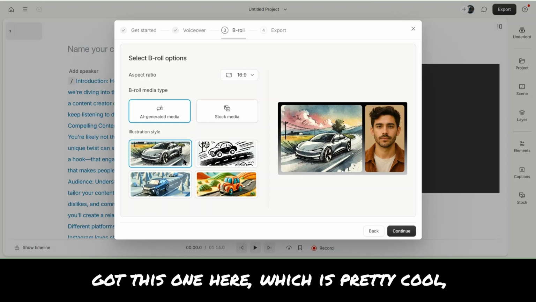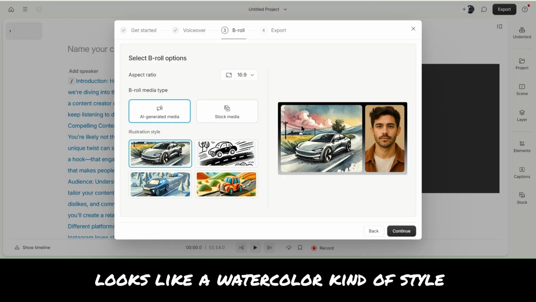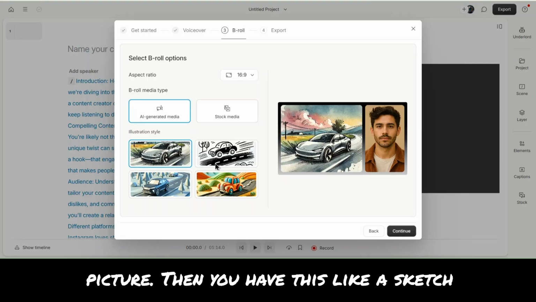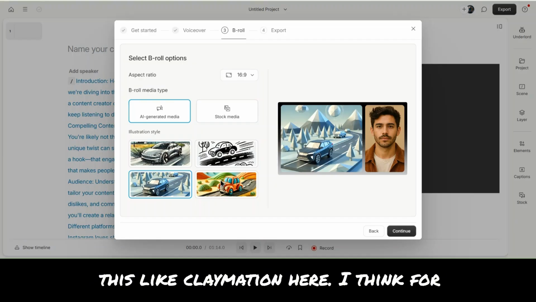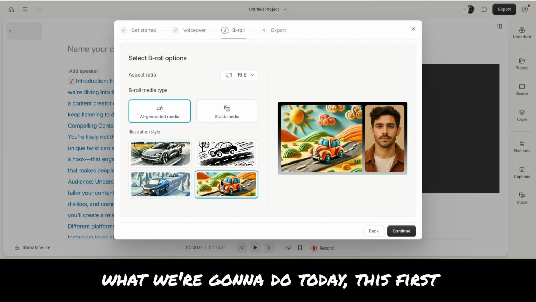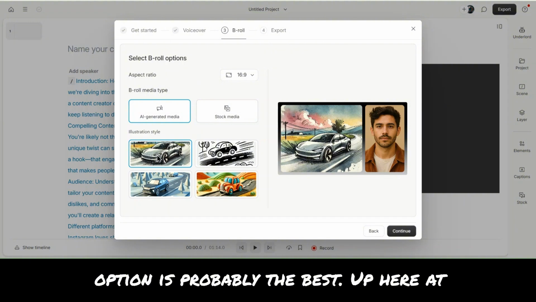So let's see. We've got this one here, which is pretty cool. Looks like a watercolor kind of style picture. Then you have this sketch pencil style, this 3D render, and then this claymation here. I think for what we're going to do today, this first option is probably the best.